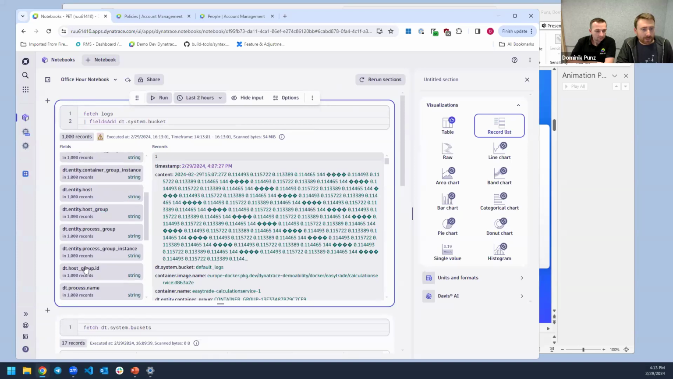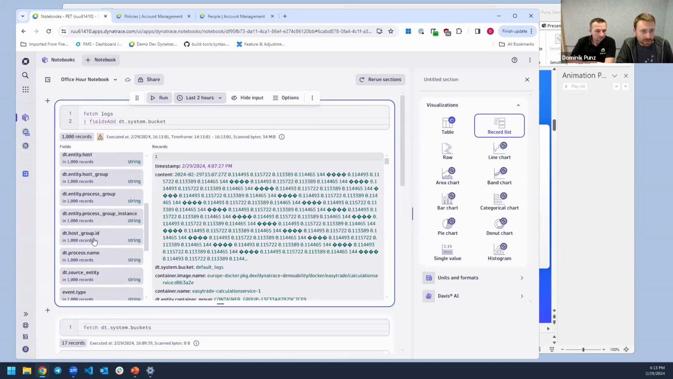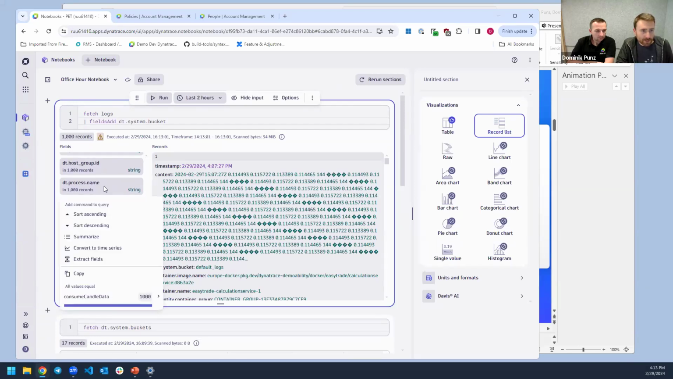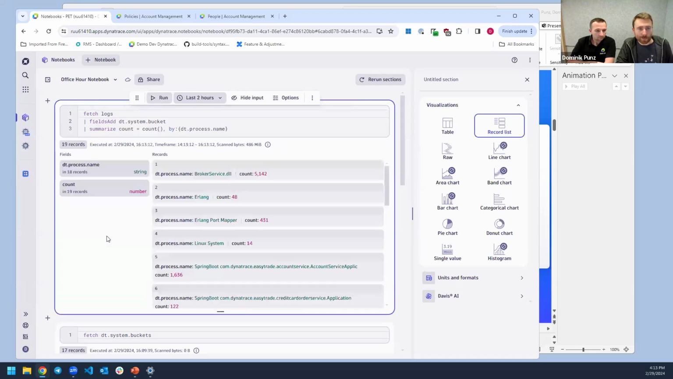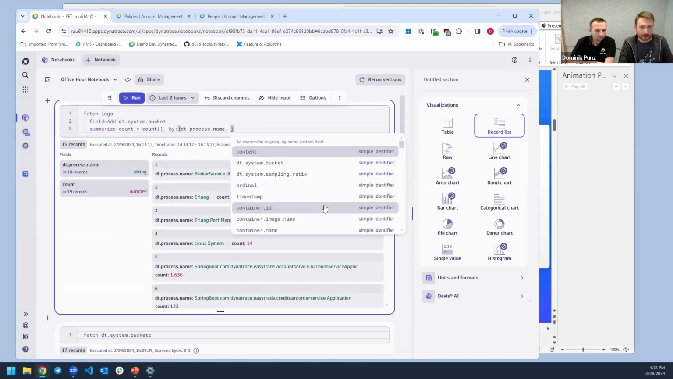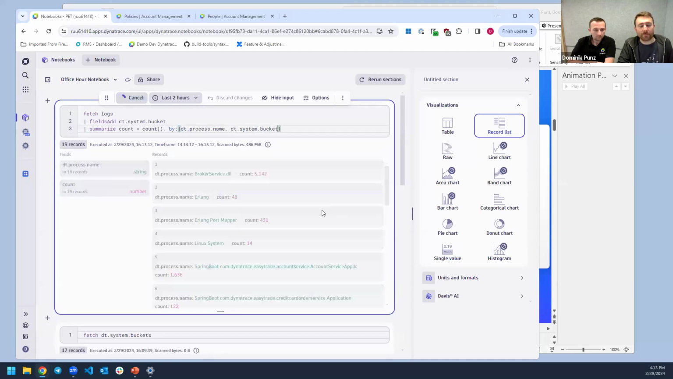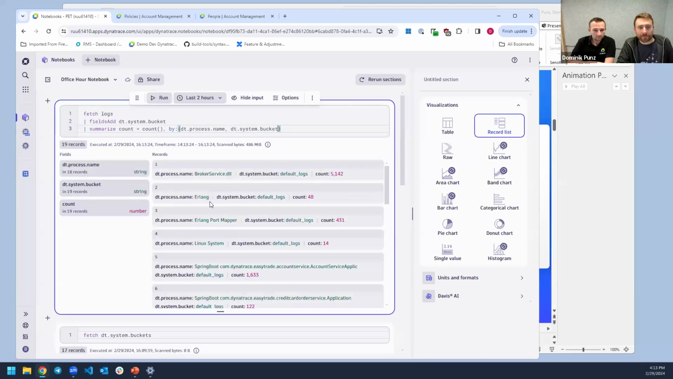And let's take a look at the different process names that we have, and then see into which buckets they get sent. Right, and now we see all the processes stored in default logs. And this is now what I want to show you how you can change.